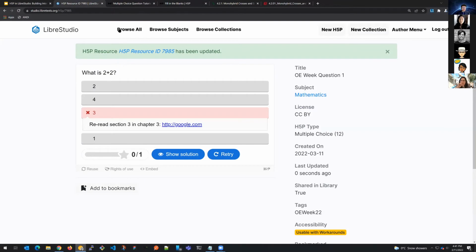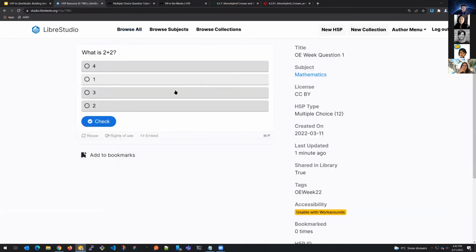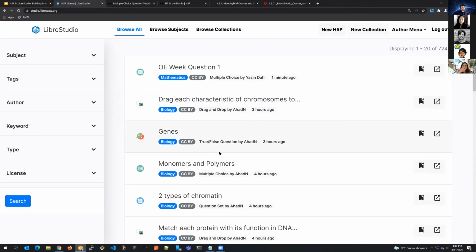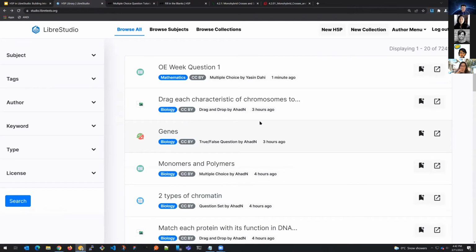Let's actually demonstrate that. If we go back into the library, you'll notice that the top question here is this OE Week question 1, which I authored just a minute ago. And so anybody browsing the library will be able to see this resource, bookmark it, view it, and download it or embed it in their own course. Obviously, we've built a very simple resource here, but most of the resources that you're going to find are super useful. They're actually contextually useful in your course design.